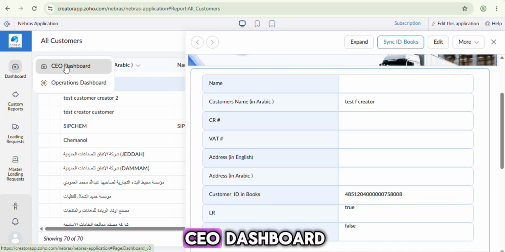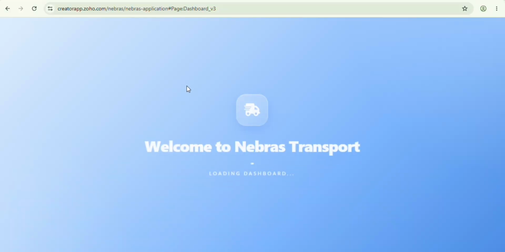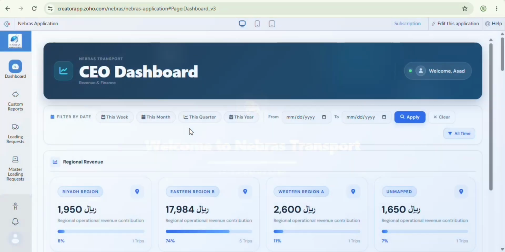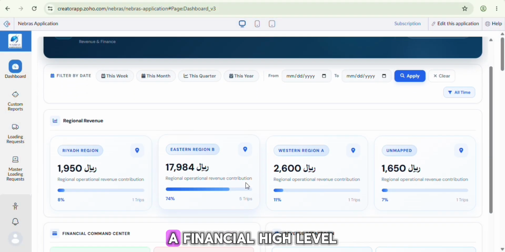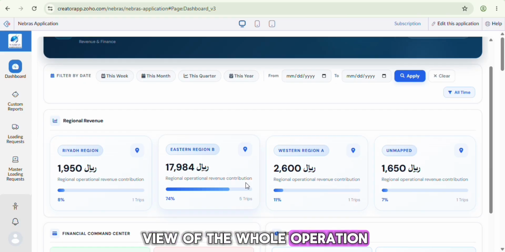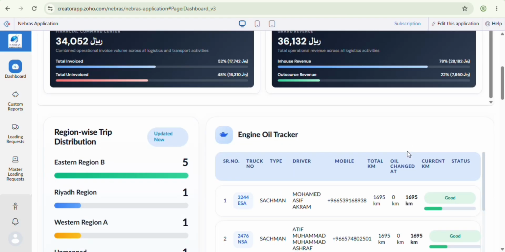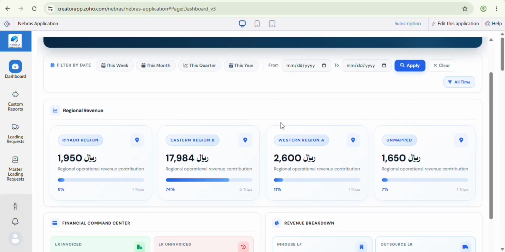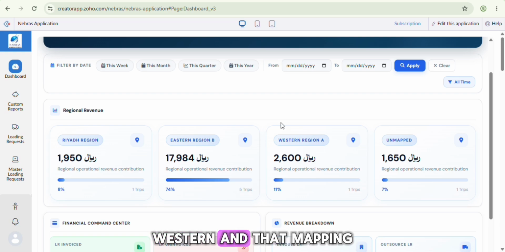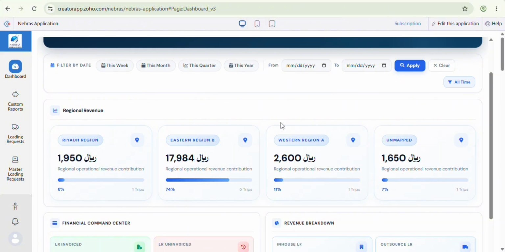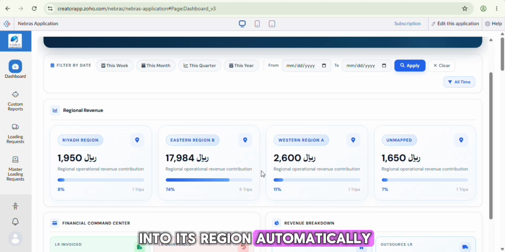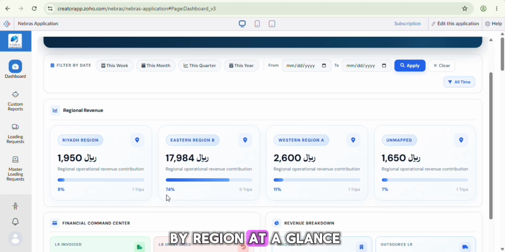Now, moving to the CEO dashboard. This is the CEO dashboard, a financial, high-level view of the whole operation. We have mapped every location to a region: Riyadh, Eastern, Western, and that mapping is extensible, so adding a new region later is just one more entry, no rebuilding required. Every loading request start location rolls up into its region automatically, so we get revenue by region at a glance.